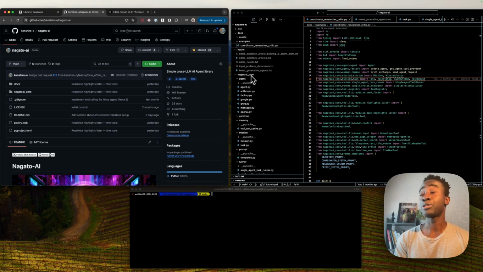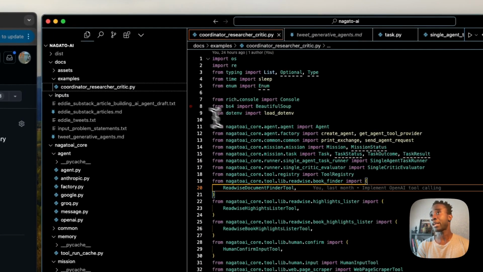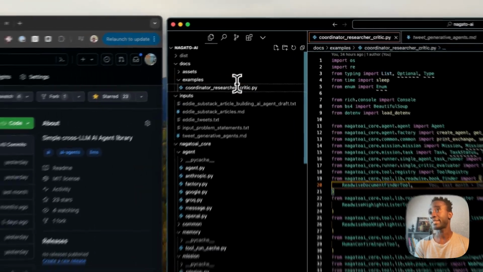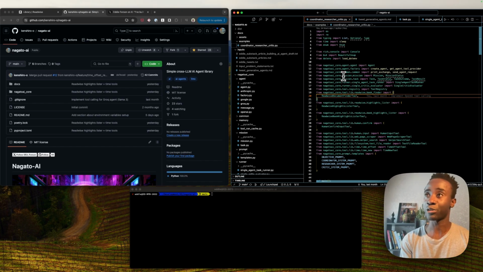So to kickstart, you just need to download the code first. You can obviously fork it, or you can just do a git clone. Once it's on your machine, you should start from this example, which is located in the docs examples, and it's the coordinator, researcher, and critic agent configuration that I use by default.